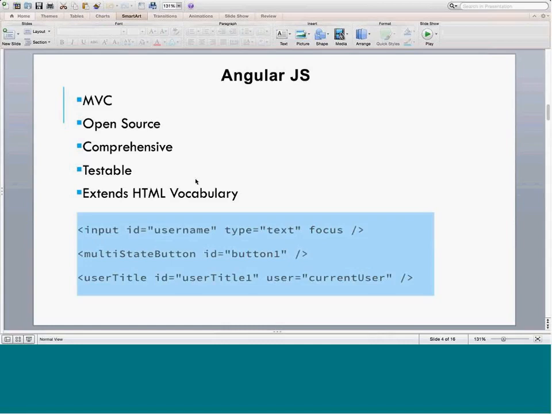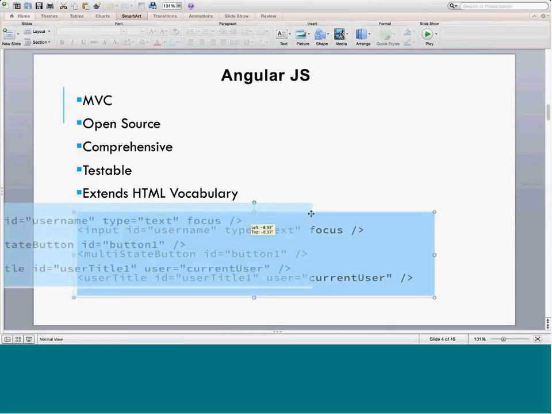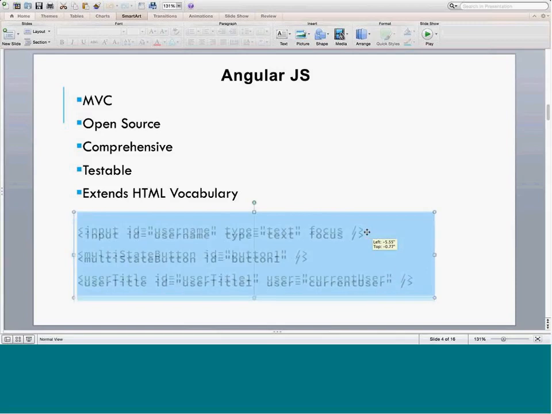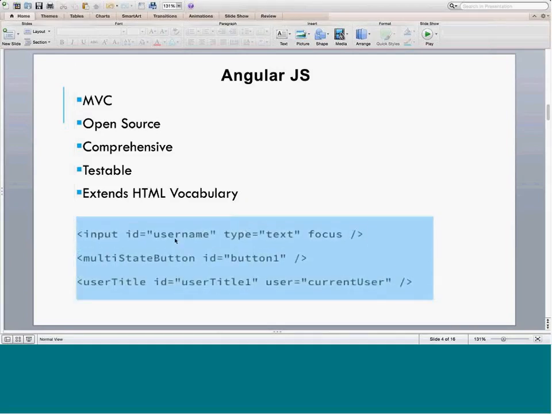So let's see the code snippet here. This is an input where we have an ID and type, and the input is an Angular component. You can call it a custom component which the developer can write and perform on the element. Go to the next snippet, the multi-state button.